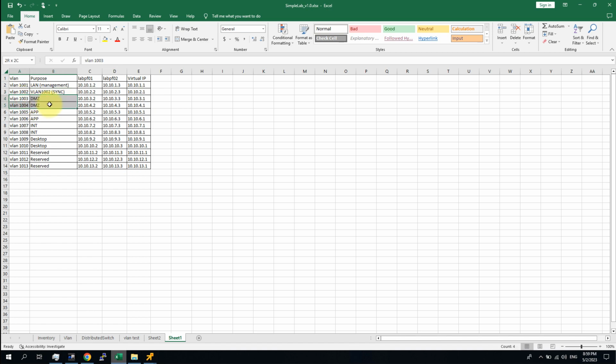So we reserve two VLANs for the DMZ zone, two VLANs for the app zone, two VLANs for the internal zone, and two VLANs for the desktop zone, plus a couple of reserved zones. Actually, we created a lot more VLANs in vCenter, but right now we don't have to use all of them. Okay, let's go back to our pfSense.